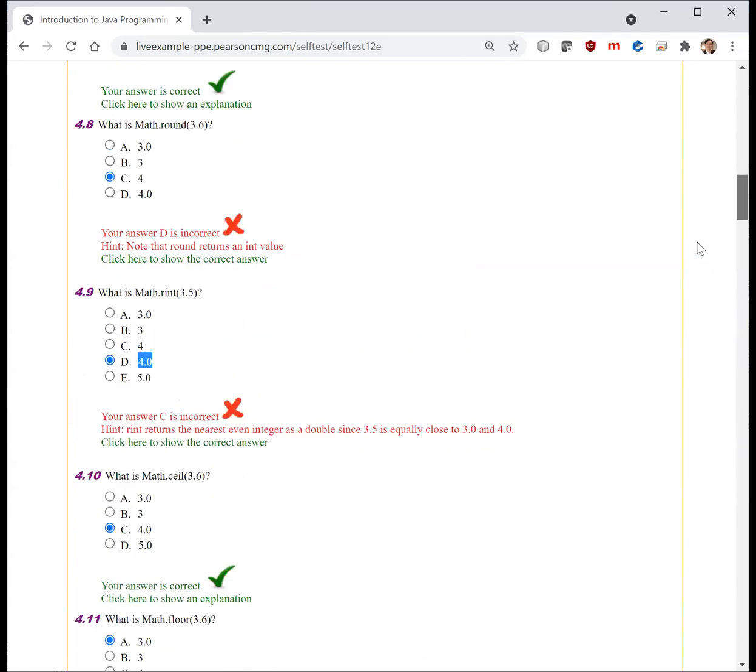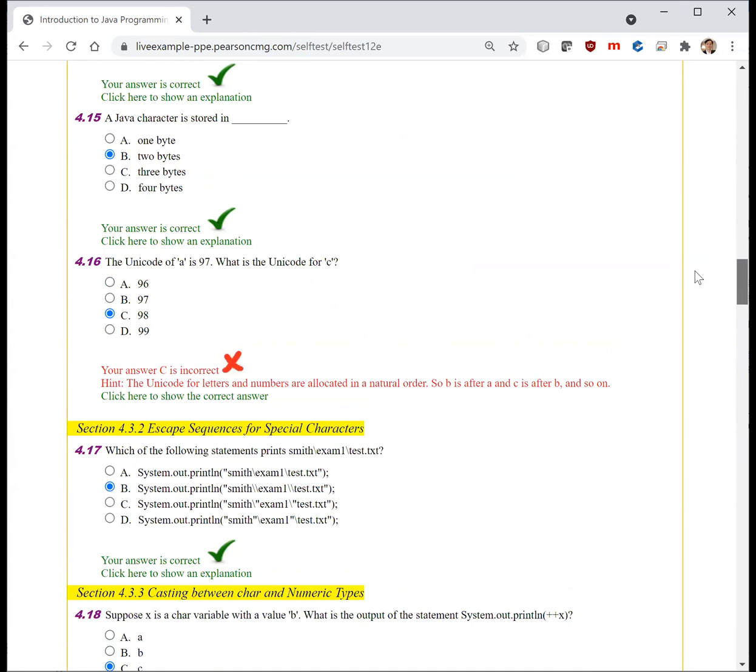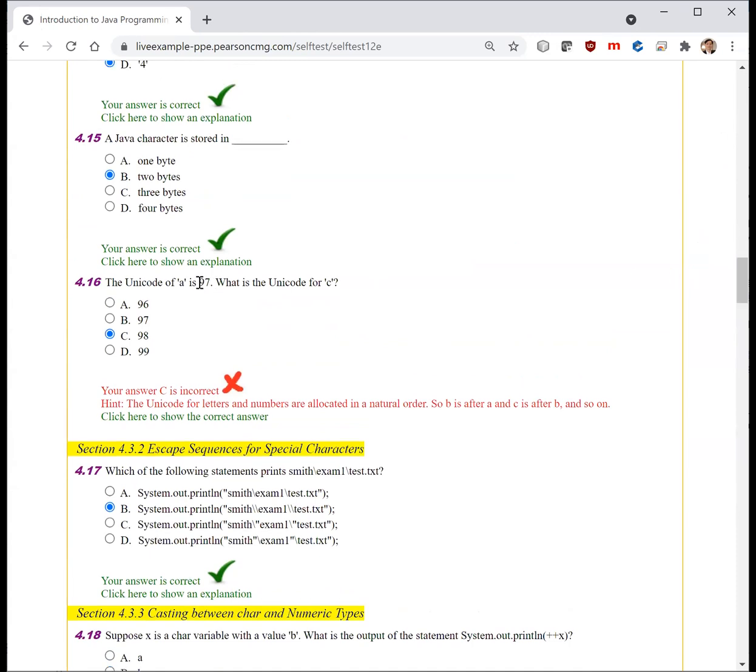So there's one more. So we're going to go down here. The Unicode of A is 97. So for C, there's 2 more, so it should be 99. So the correct answer should be D.